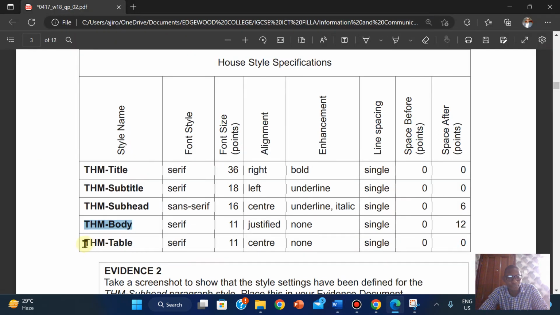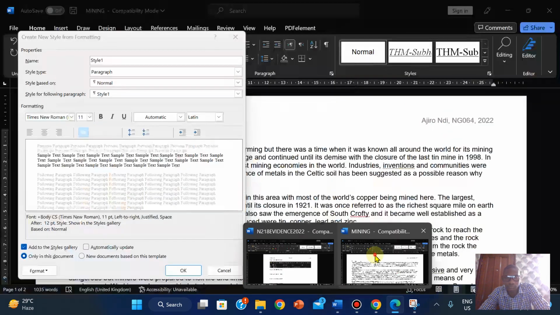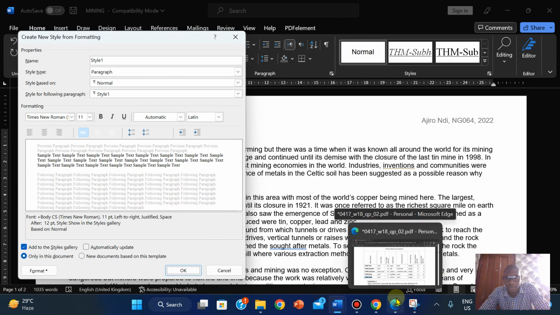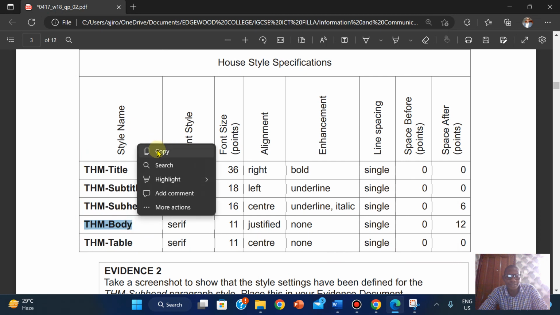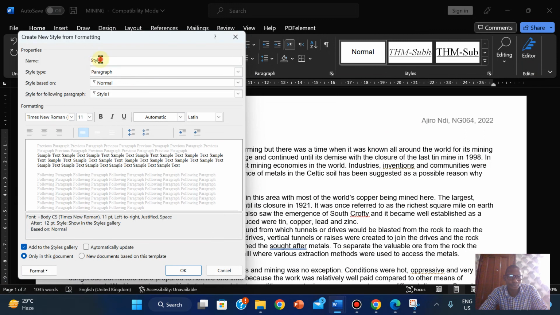Okay, finally we have the THM table. Oh, sorry, I did not add the title of this tab. Okay, it's important we check everything too.